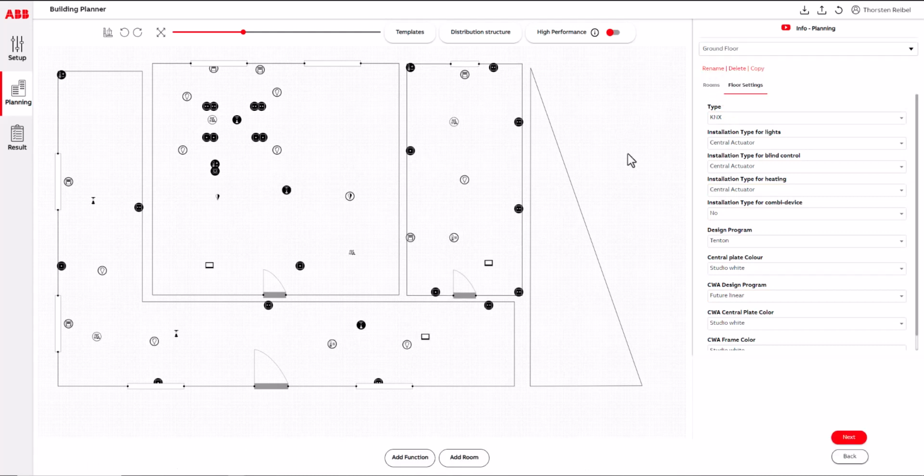Now let's move on to the step Add Functions. Based on the room template used, the basic functions and devices already exist. These can be further specified and expanded here and additionally functionally connected. What are the choices? Sensors with buttons, motion detectors, light sensors, touch panels and voice control, room temperature controller.